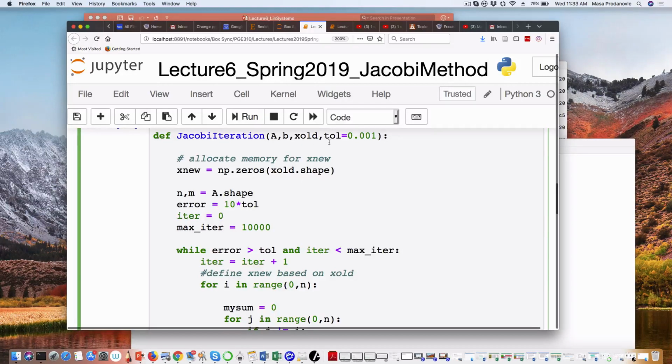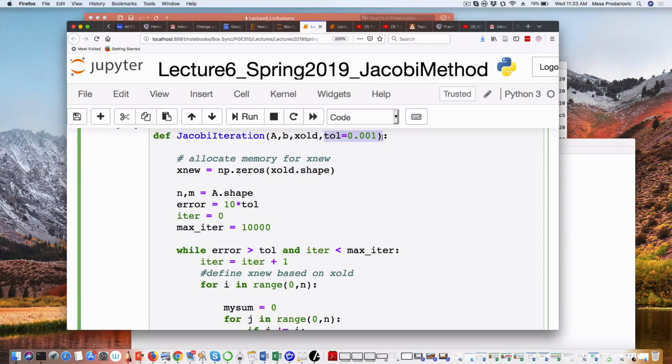Okay, so we'll just leave it at providing tolerance. B shape should have worked, but okay, because we have b right here.